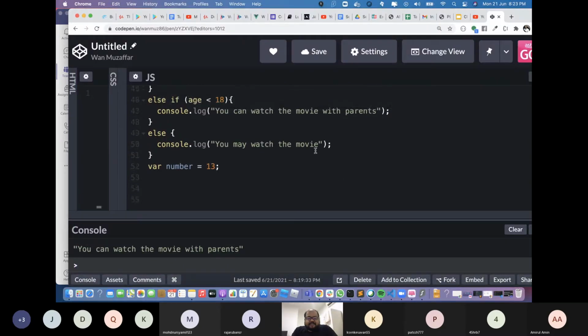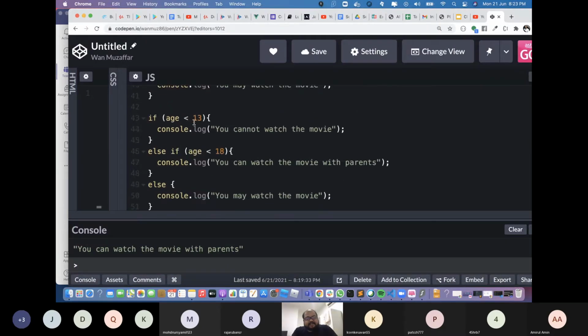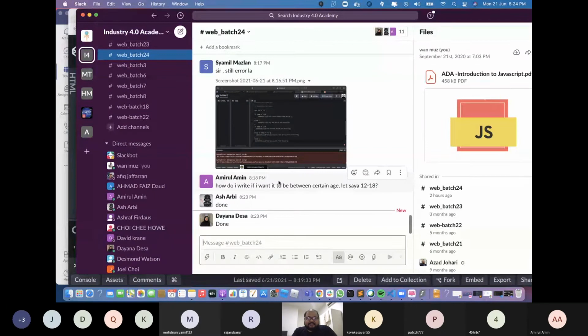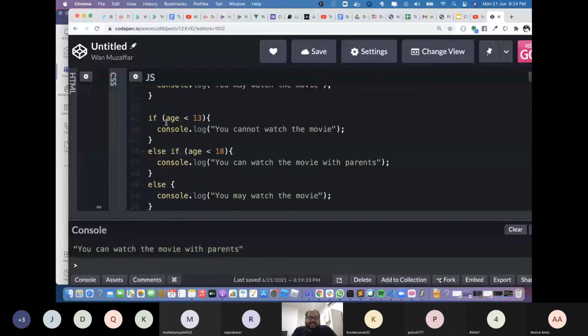Okay, just now Amirul asked a question but I didn't notice. This one is between 12 and 18, because that's why my wording just now was if not. So if you are under 13, if not, if you are under 18. So this one is actually between 13 and 18, because we check this one first, then only it goes here. So that's how I write if it's between certain ages. So in this case, it's between 12 and 18, right?